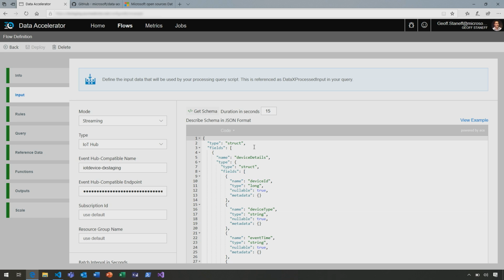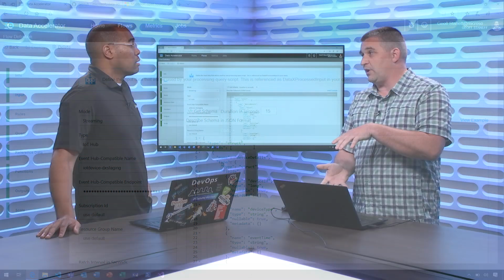Got it. You said JSON though, so I just want to be very specific. If my data source is generating XML, it won't work? It reads everything that makes it into an event hub. So once it's in an event hub, then we read it and we still store the schema as JSON.